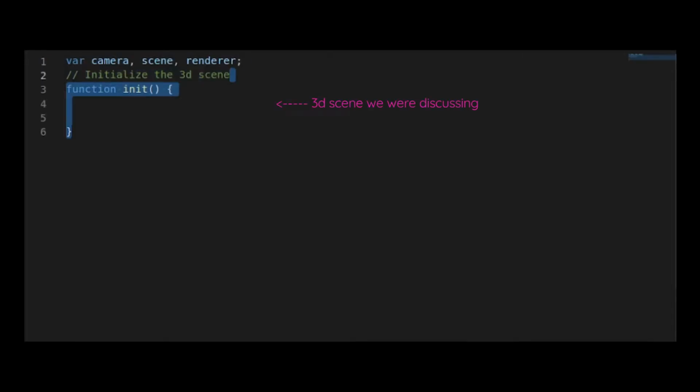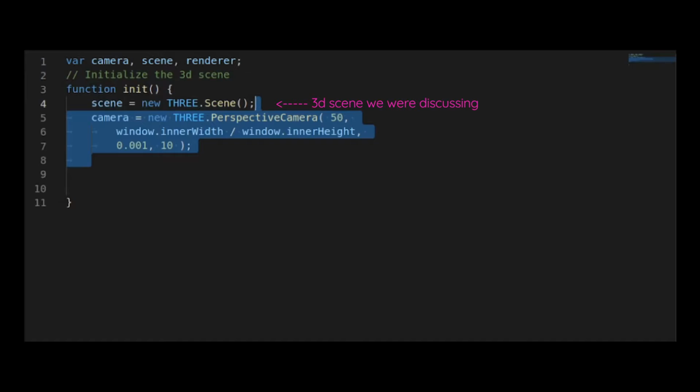Okay, so we're going to start by making some global variables. We want our camera, our scene, and our renderer to all be global, so we'll add those quickly. The next thing we want to do is initialize the 3D scene. We're going to write all of the 3JS inside of this init function that will build out our scene.